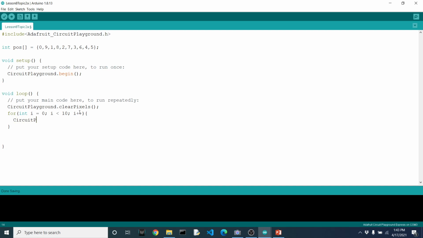So let's do a circuitplayground.setPixelColor. And if you recall, the first thing that setPixelColor needs is a position. Now, if I put the variable i here, it's simply going to be 0, 1, 2, 3, all the way through. But that's not what I want. I want to use the positions that are stored in this array.